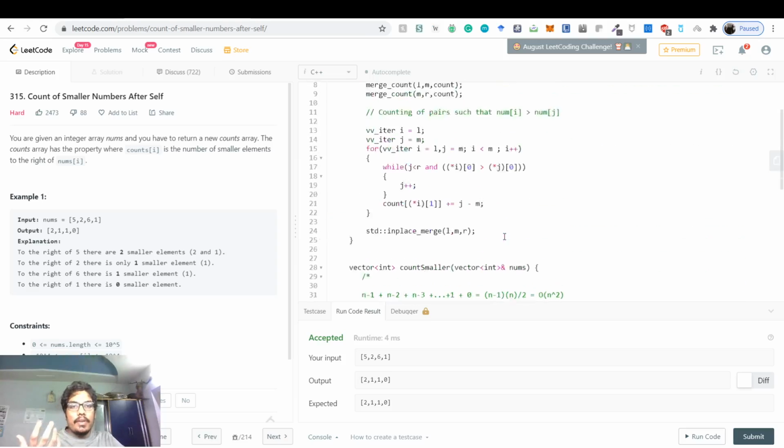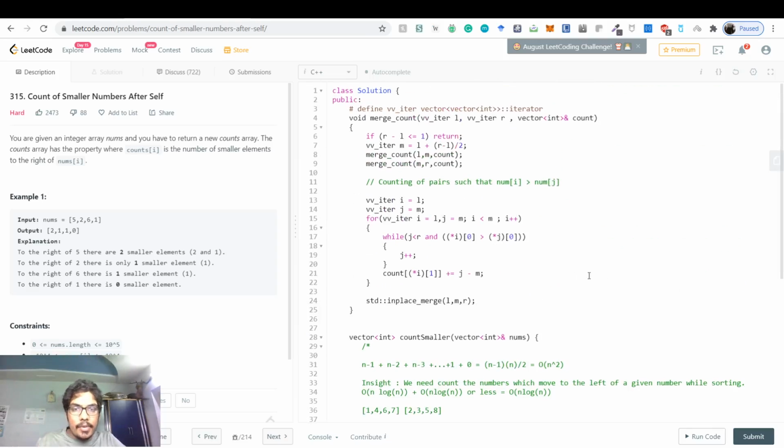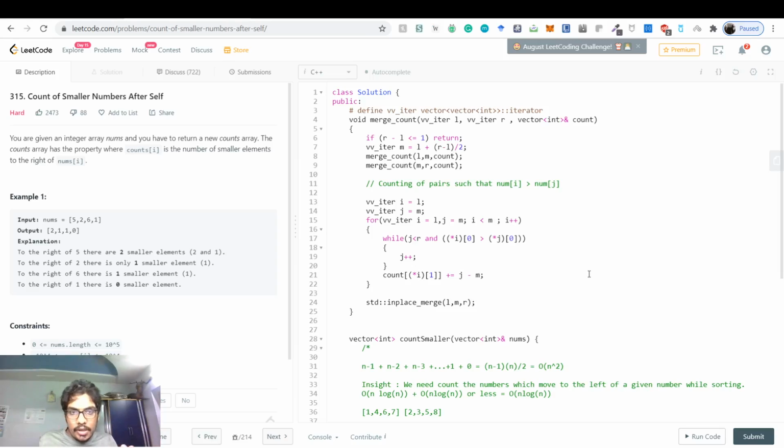There are also other fancier ways of solving this using things like segment tree or Fenwick tree. Those are more elegant solutions, but they require you to program a new data structure, which in production or in a lot of settings is not actually that feasible to do. This solution does not use any data structure other than normal vectors of vectors, and still we're able to get an n log n complexity, right? So this was problem number 315.